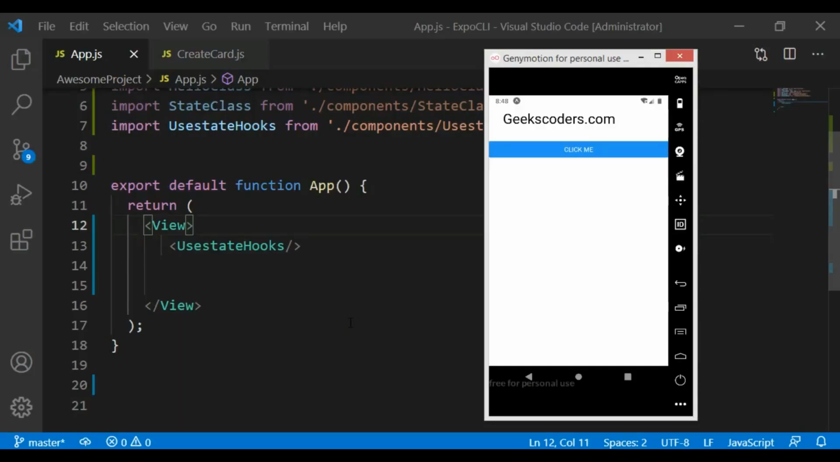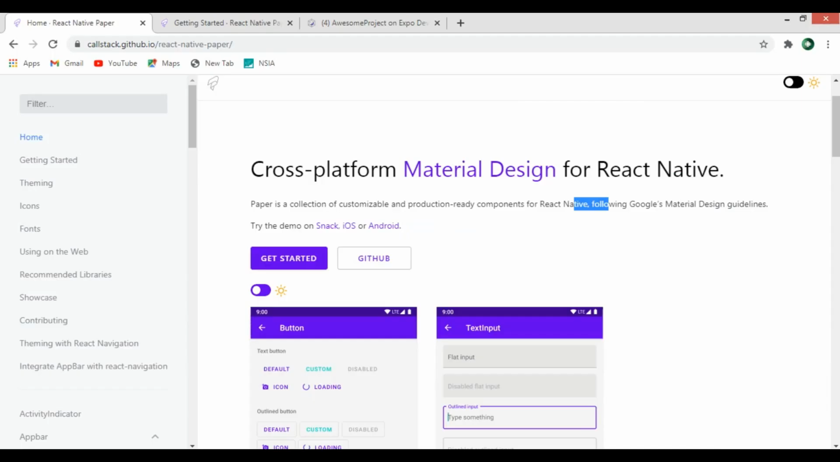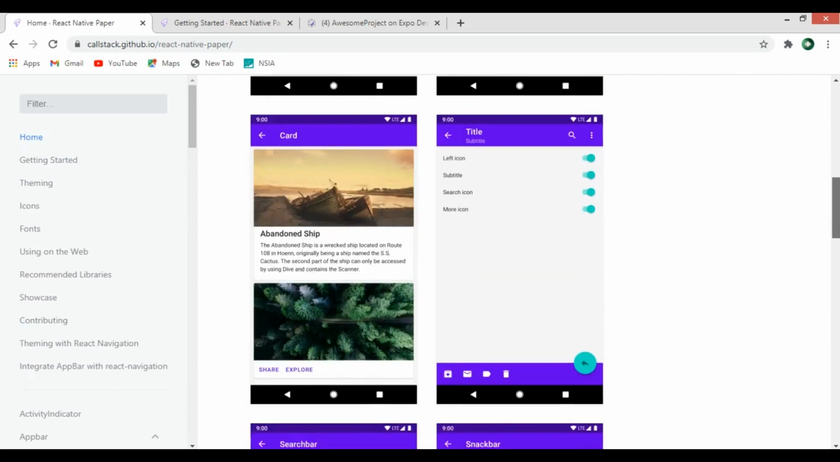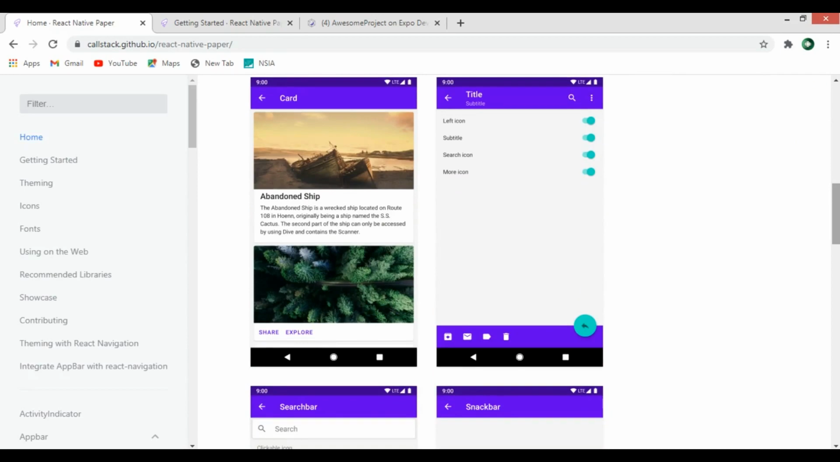In this part we're going to learn how you can create cards in React Native. For creating the cards we are going to use a third-party library called React Native Paper. If you see, it's a cross-platform material design library for React Native, and Paper is a collection of customizable and production-ready components for React Native following Google's material design guidelines. You can see that there are different components that you can use from React Native Paper, and we're going to use Card from React Native Paper.